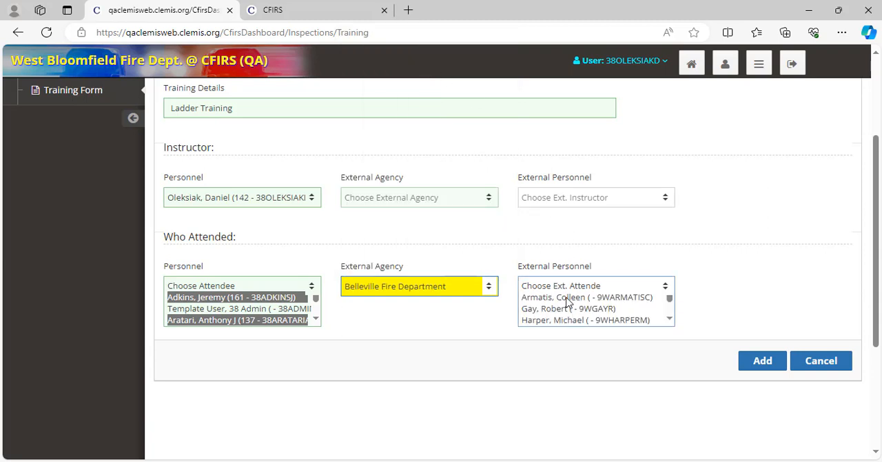And this box works the same way. I can multi-select by control clicking in here. And then when I'm done, I can click Add.